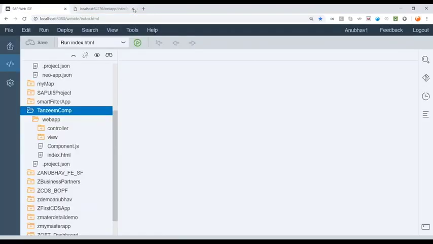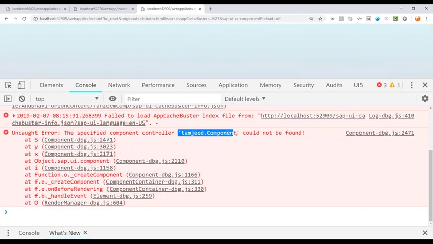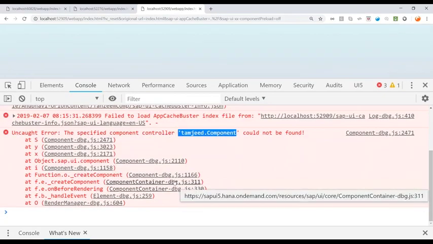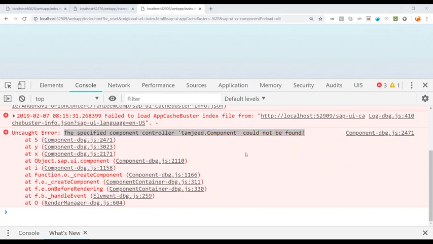Let's run this. Let's see what the big problem is. Press F12. First thing, guys, blindly press F12. Blindly press F12. There is an issue: could not find tamzeed dot component. Yeah, blindly clear. This console is your best friend. If there is something in the console, it surely won't run. Something is wrong. We have to investigate further, but there is something wrong, the component could not load.